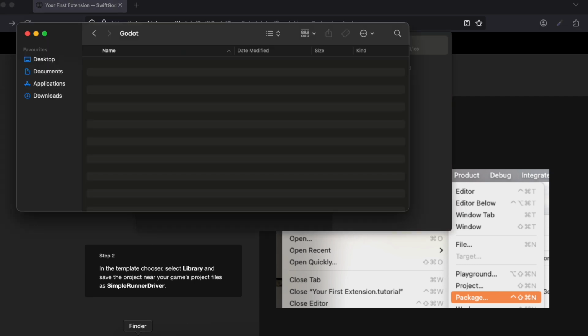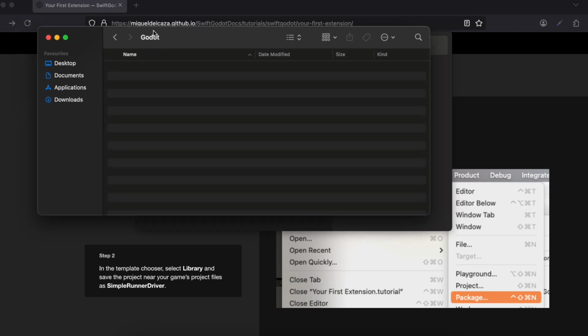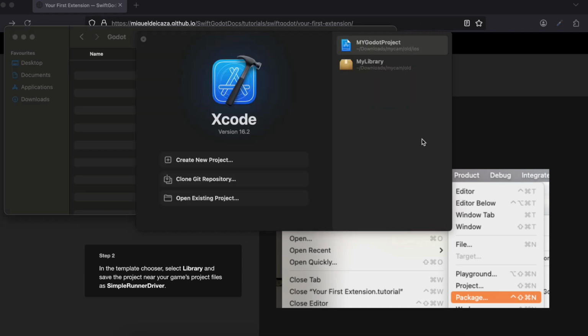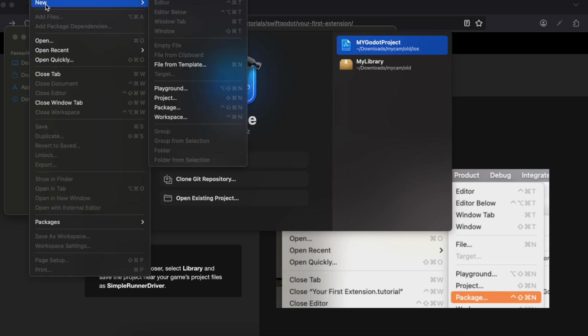So before that, I have created an empty folder called Godot. You can name it whatever you feel like. You don't have to even create this folder. It's just that at the end of this tutorial there will be 3 different projects. Just to manage that, I have created this parent folder. So you can just go to Xcode, just click on File, New, and select Package.